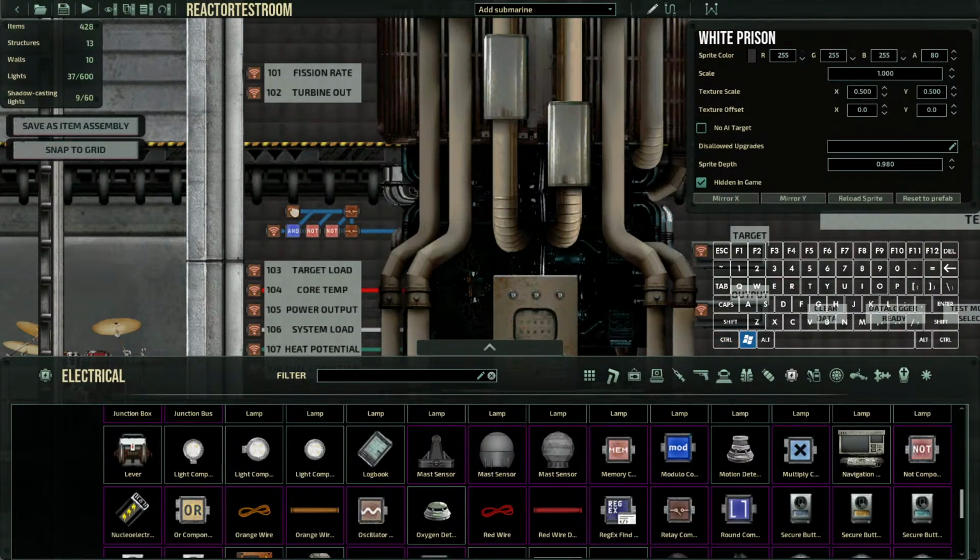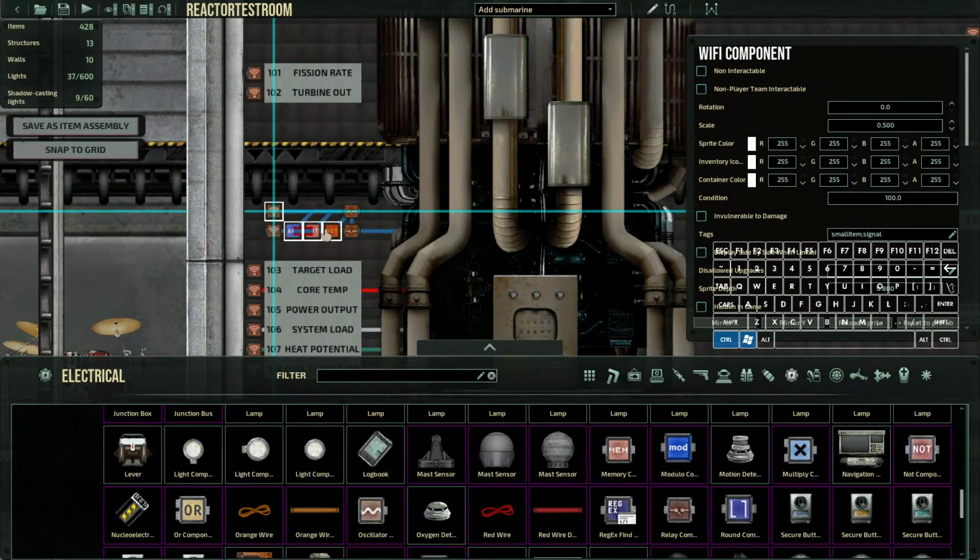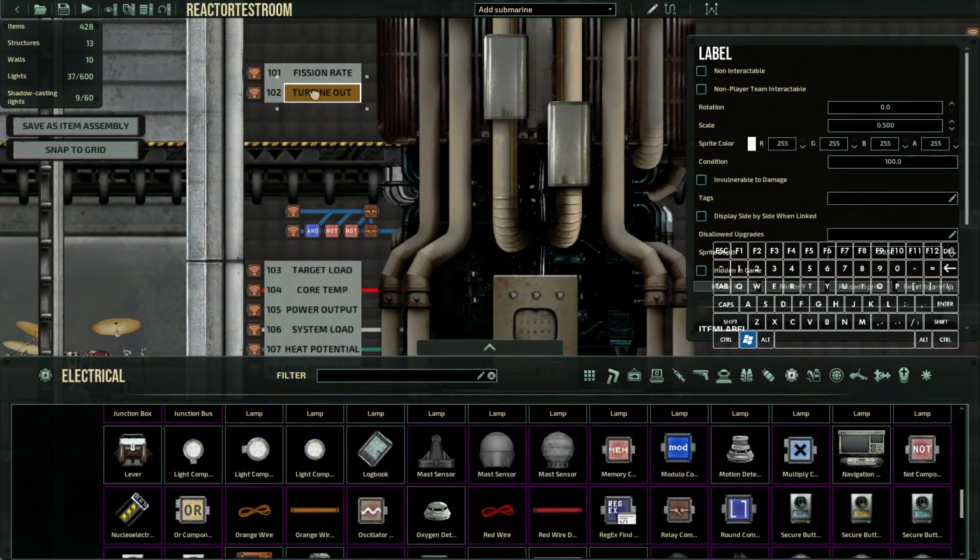Move this over here. Move this whole collection of things a little to the right, and then we can add some labels.